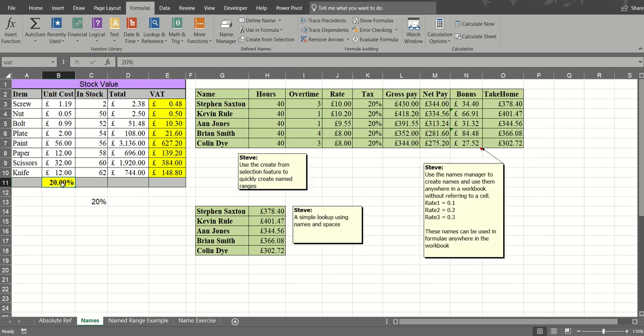So that's naming a single cell. This green table is naming what's called ranges or lists. So I've highlighted all the 40s and they're called hours. Overtime's called overtime. Rate's called rate.